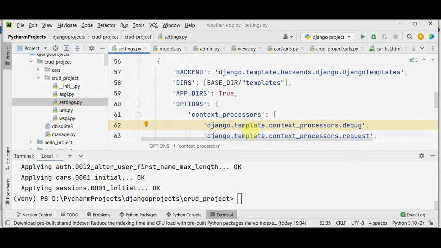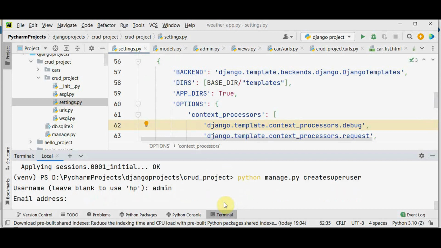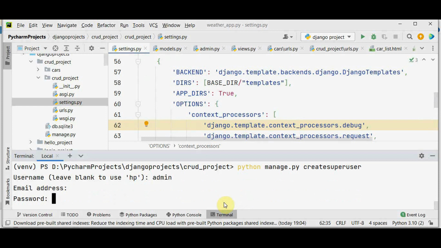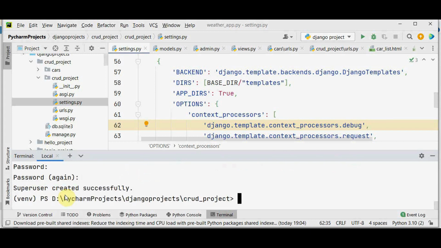Now we can test the admin interface. First we need to create a superuser using this command: python manage.py createsuperuser. For the username you can give any name. Let me give admin. No need to give an email address. Then the password, I'm giving some password with alphabets and numbers. So superuser created successfully. Fine, we can run the development web server by using python manage.py runserver.